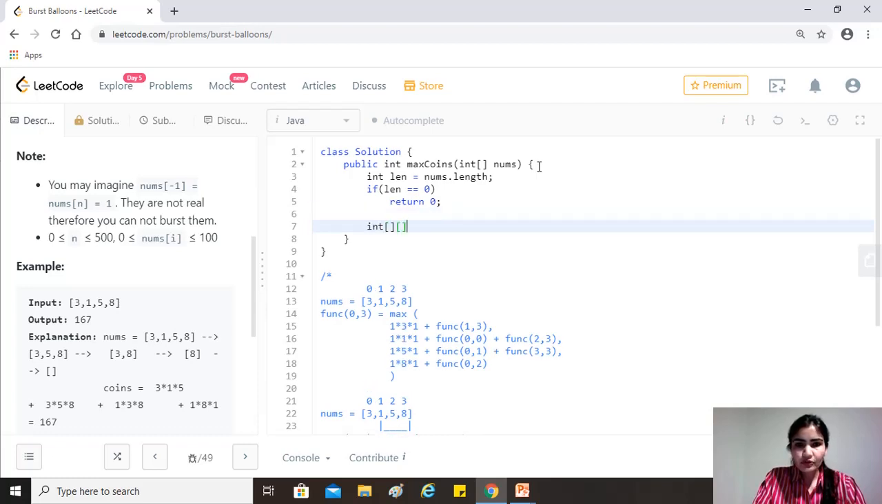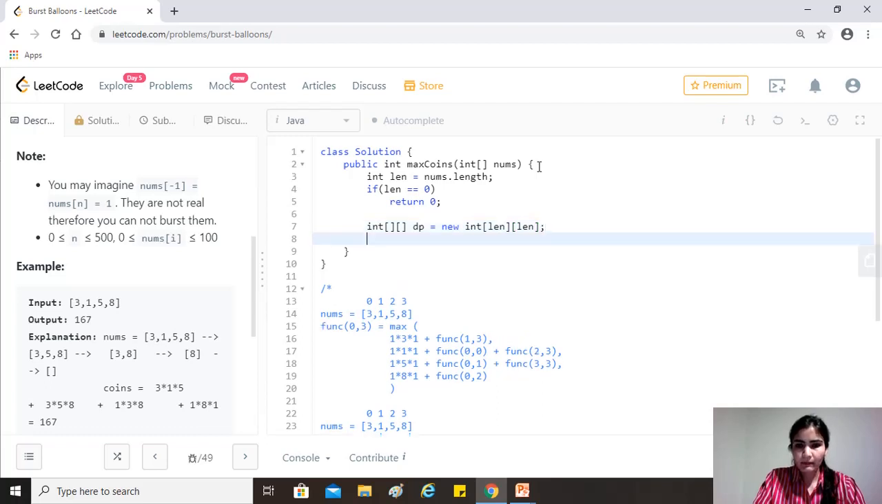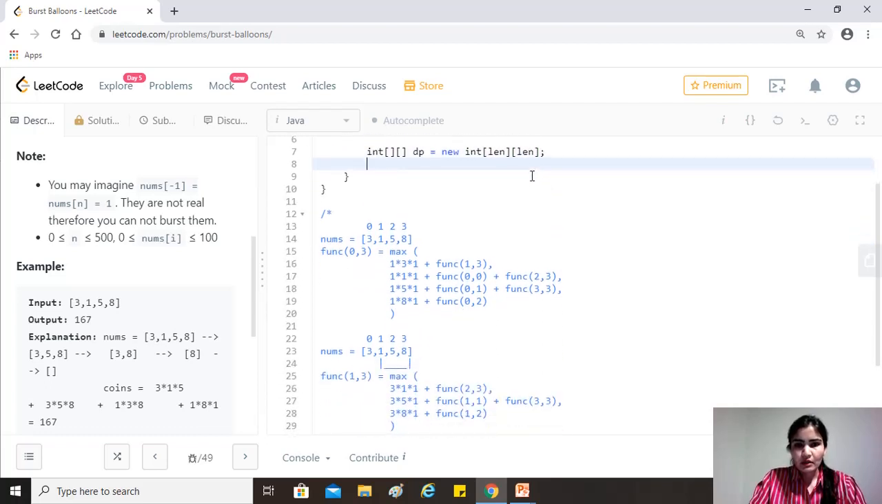Also now we'll need a two-dimensional array. Let's call it dp, and it will be length by length. Okay, fine. So now what we'll be doing is that, as you can see, we need a lot of subarrays to be solved, right? So the length of the arrays that we need to solve is starting from 1 to 2 to 3 and then finally our answer.